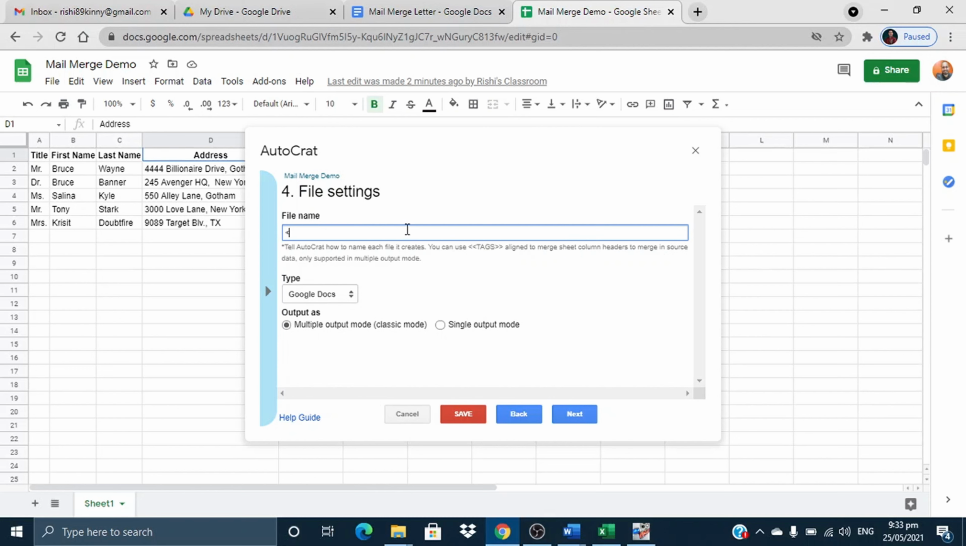So we can go ahead and name it as the first name, and we can put, let's say, discount letter. Right. So here now we have the option to choose the different types. So we can either save it as a Google Docs or PDF. So let's go with the PDF version. Click on next.